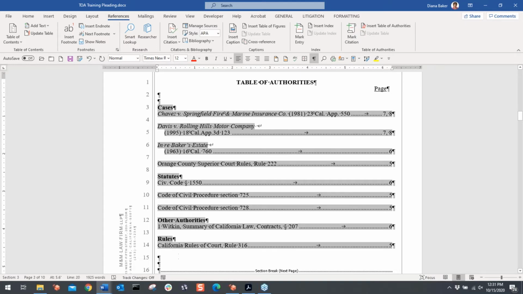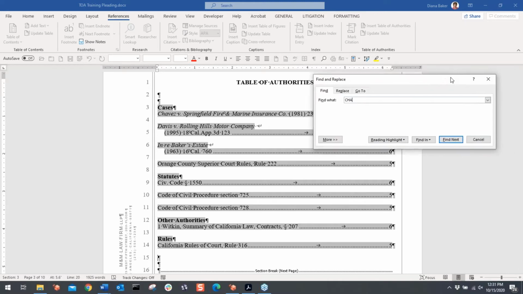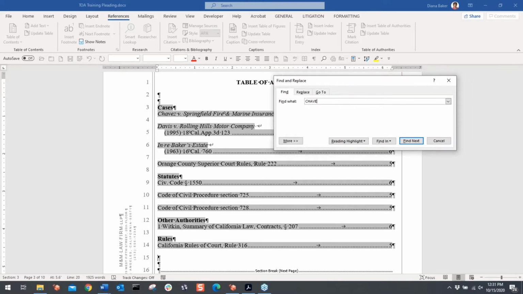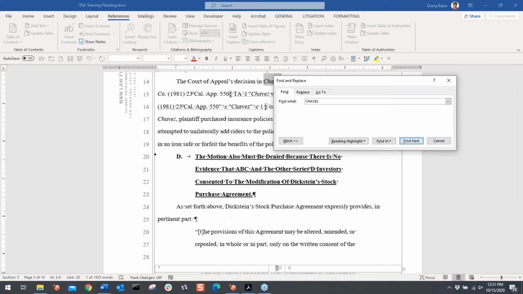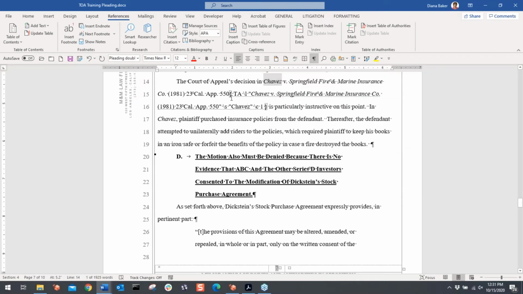So I'm going to find Chavez, right? Because the issue, let's bring this over here, the issue is with the Chavez site, and I will say find next. And here's my field code. So on the handout, I actually break down and explain what the field code is.